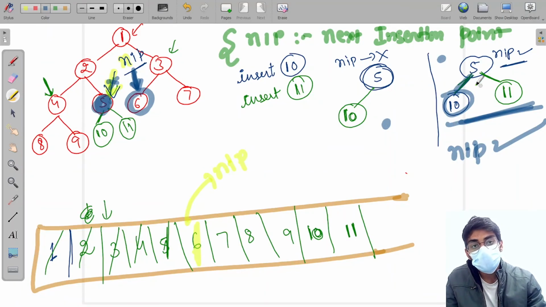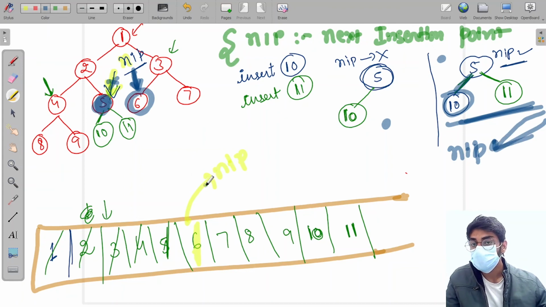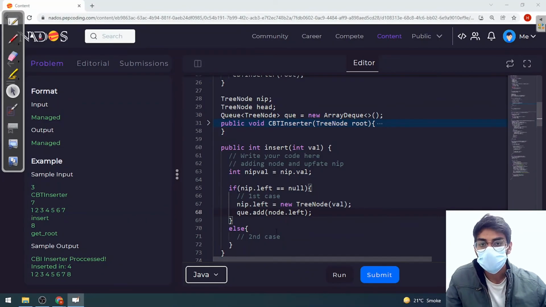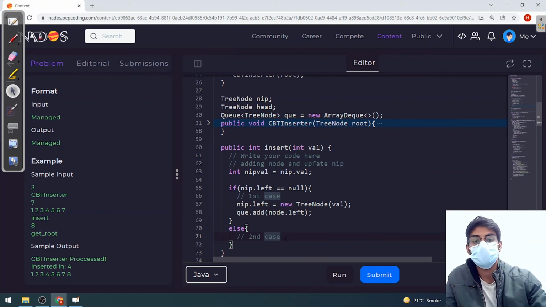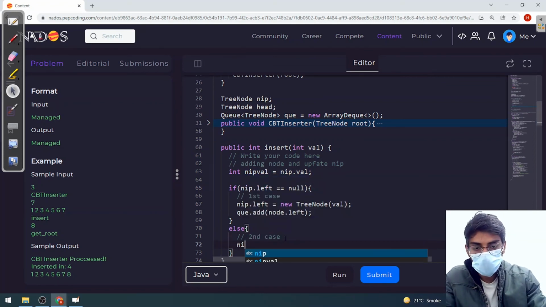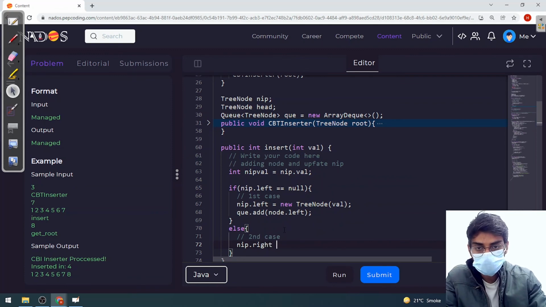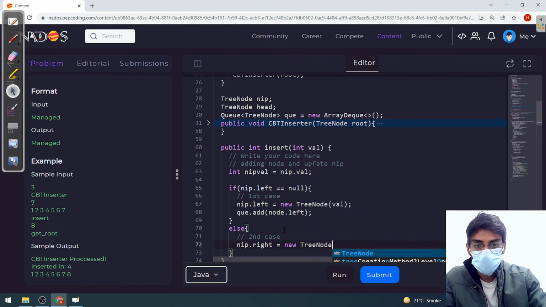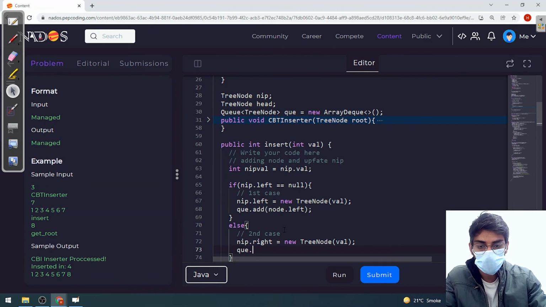We have to do the same two steps for the second case also, but the next step is we also have to update our NIP. Okay, so we also have to update our NIP, and what will be our NIP? NIP will be the topmost element of the queue. So we have to pop that element and we have to store it in NIP. Okay, so let's do the same thing. NIP of right equal to new pre-node val, and queue dot add node dot right.